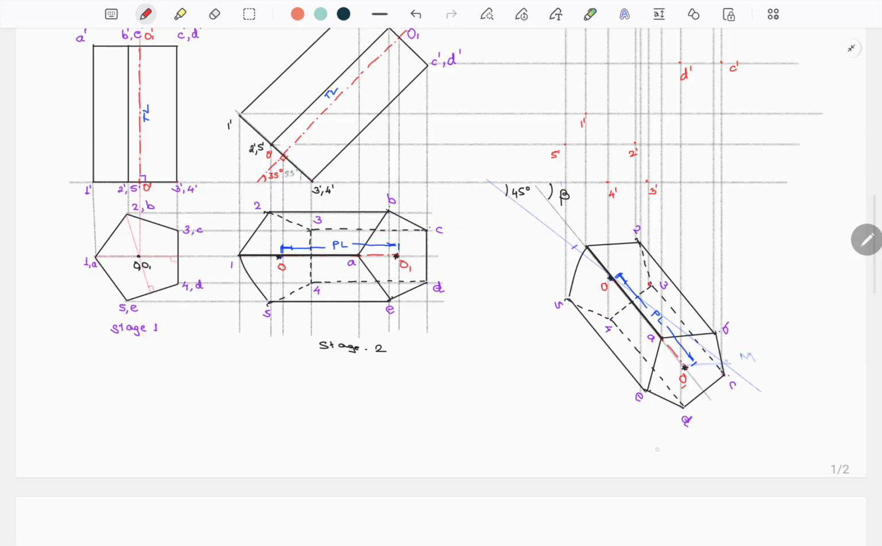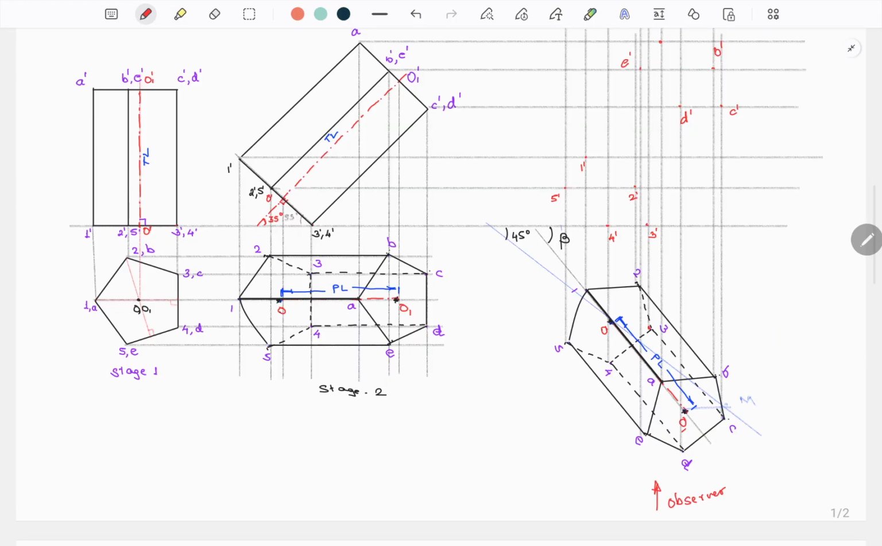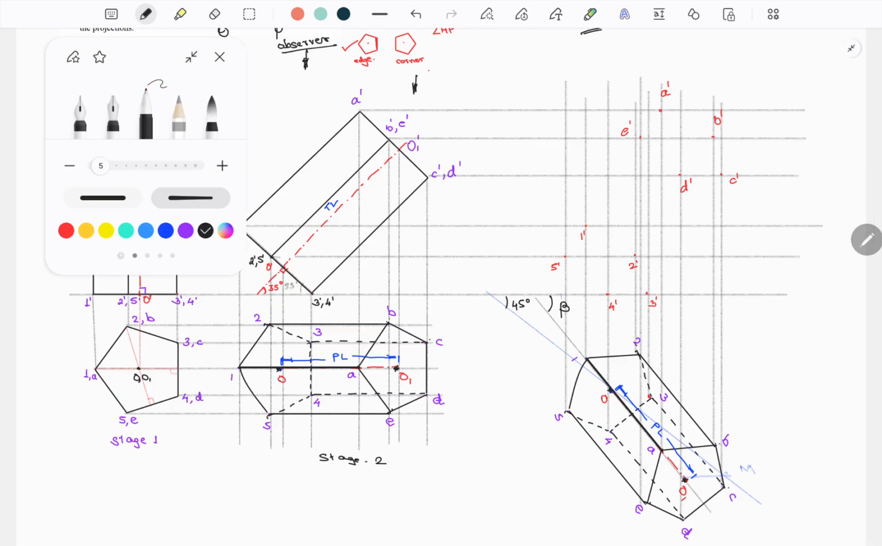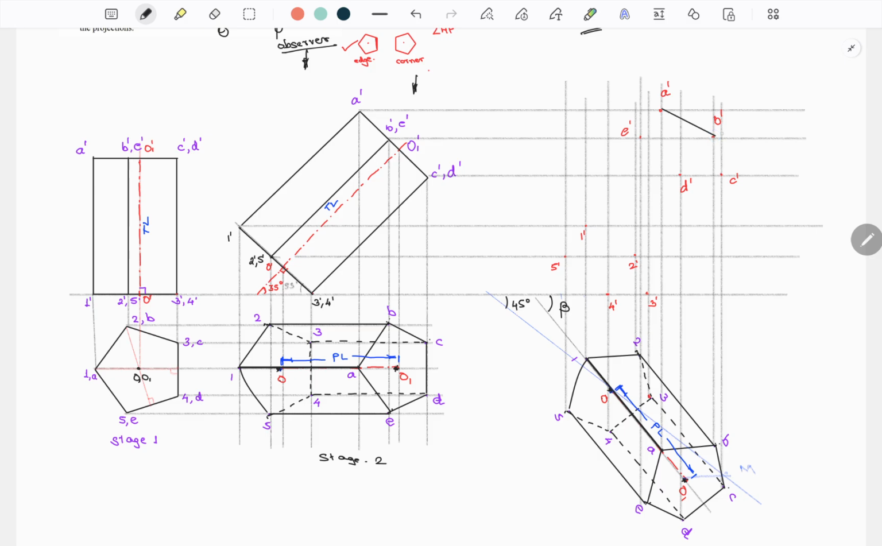Now here the observer is in this position. Here is the observer for this view. Okay. Now when he observes, the complete base will be visible. A, B, C, D will be completely visible for him. Okay. So the top face will be visible. So we need to draw that as a dark line. A to B, B to C, C to D, D to E, and E to A.